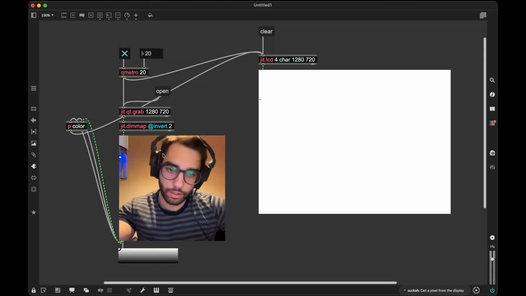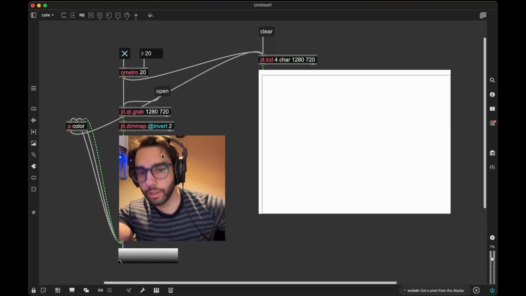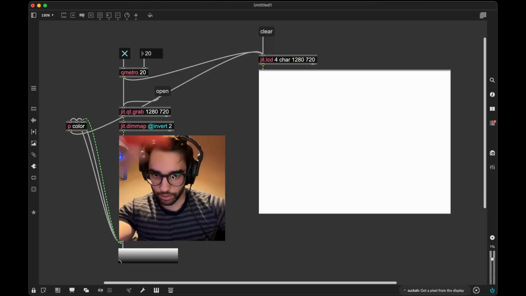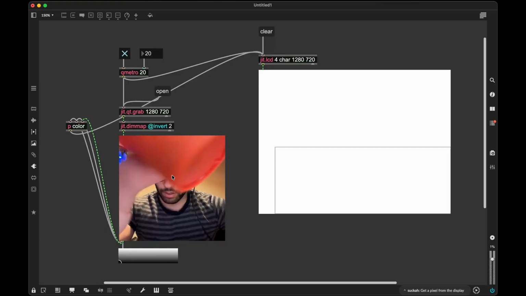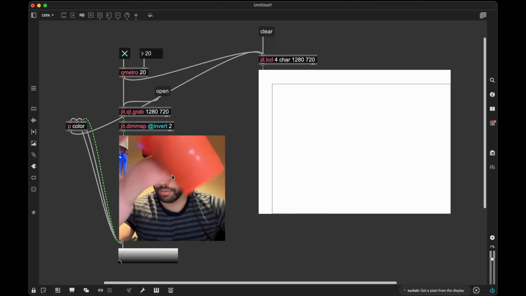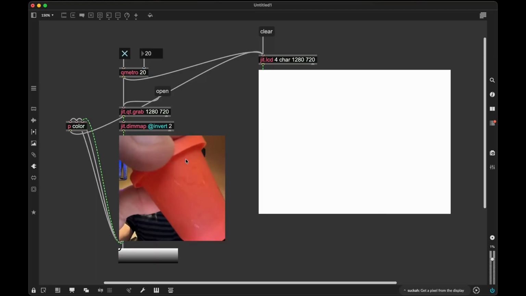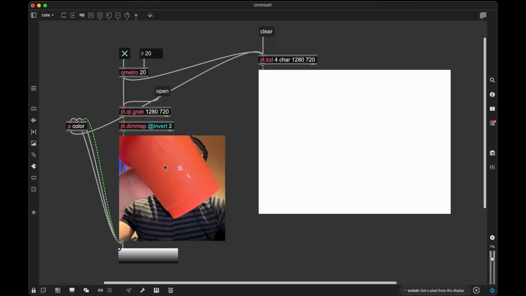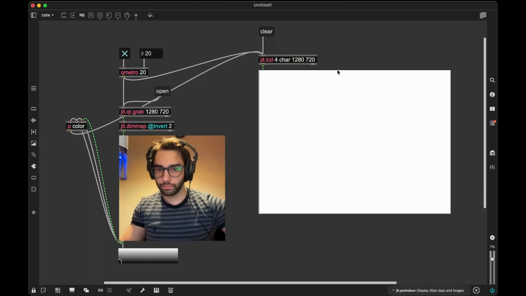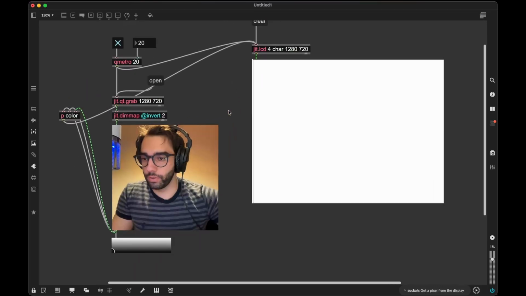If I move on here, you can see it's tracking me, or it's tracking this one. It depends on your camera and the resolution and so many things, how well it does the tracking. So we've got the tracking here right now. This part's over.